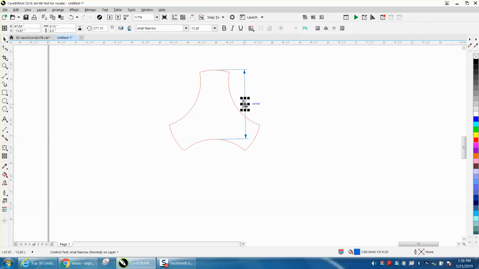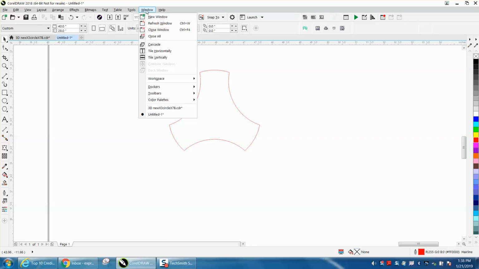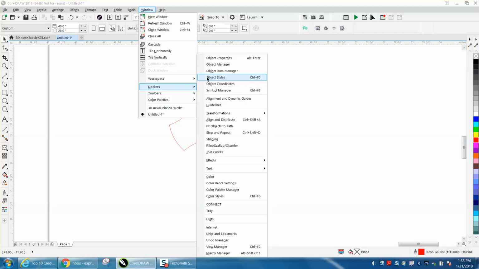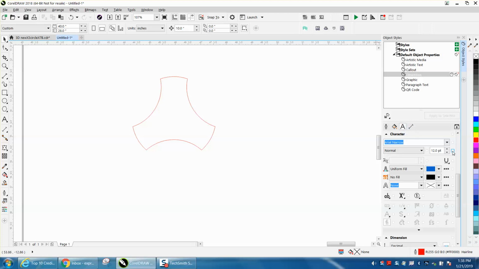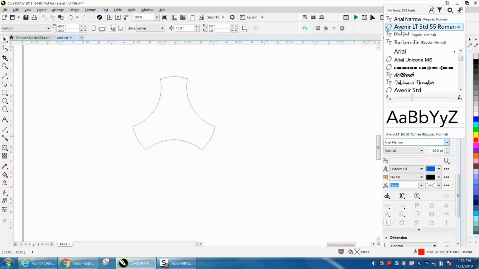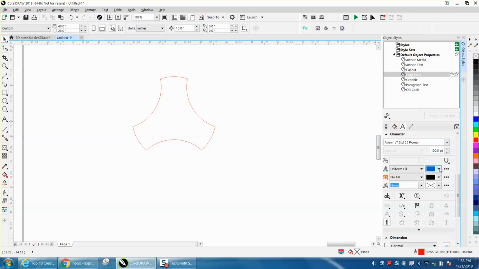So what you can do is go to what we've done in the other couple of videos and go to Docker's Object Styles and go to Dimension and go to Text. And right here you can change it to whatever you wanted. You could change it to 100. You could change it to a different font. You could change it to a different color.